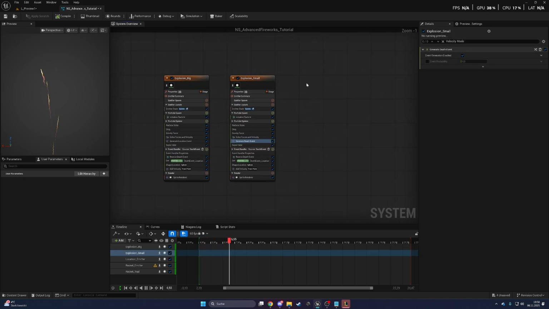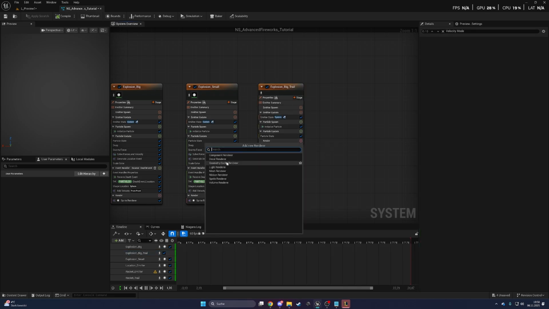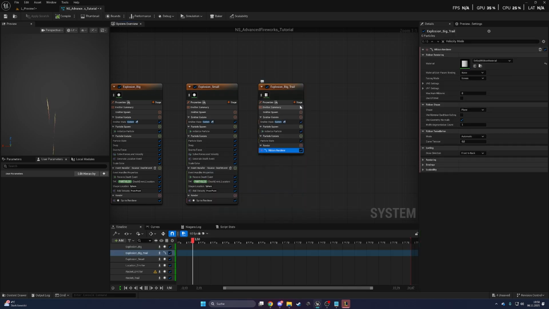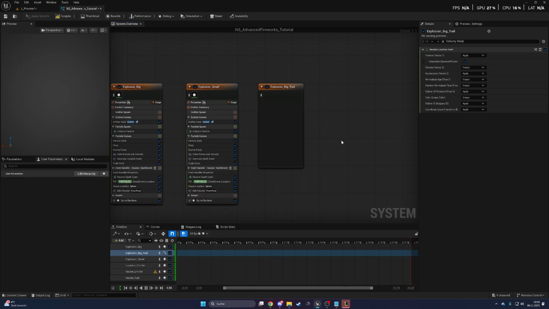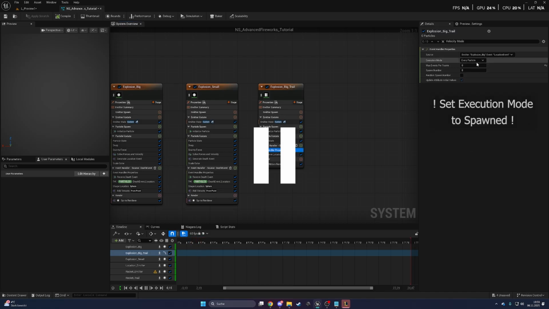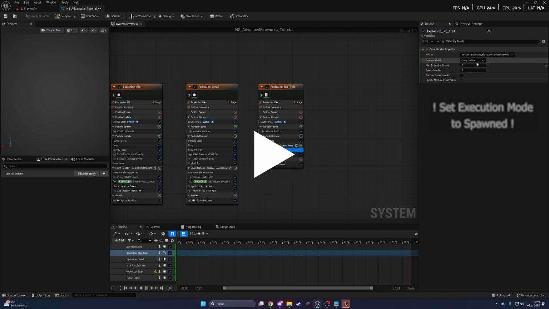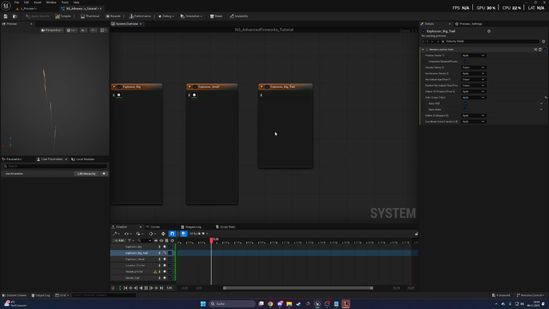Being done with the small explosion, we now want to create the trail for our big explosion. Start by adding a minimal emitter and changing the renderer from sprite to ribbon. Create an event handler and receive the location event from our big explosion. Set the execution mode to spawned and not to every particle as shown in the video. Set the spawn number to 1 and inside the receive location event change the color mode to apply.